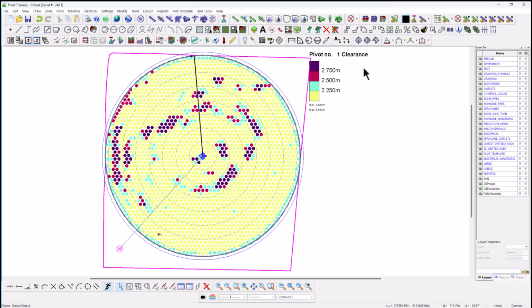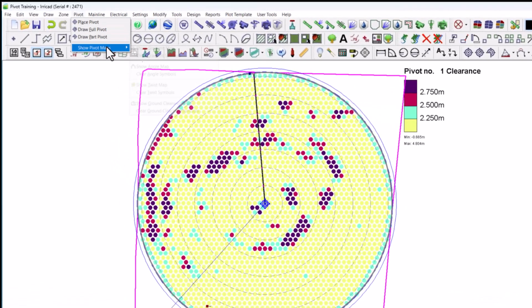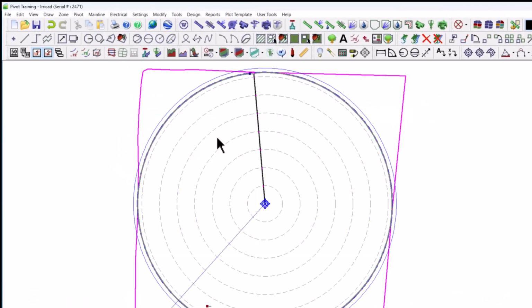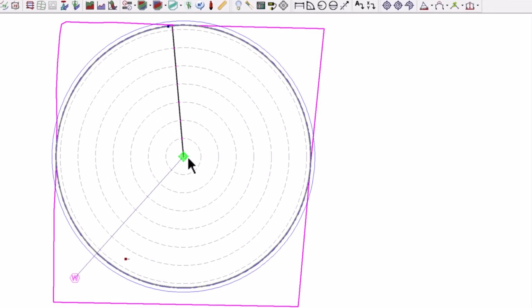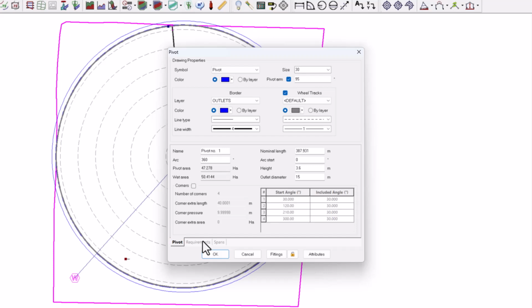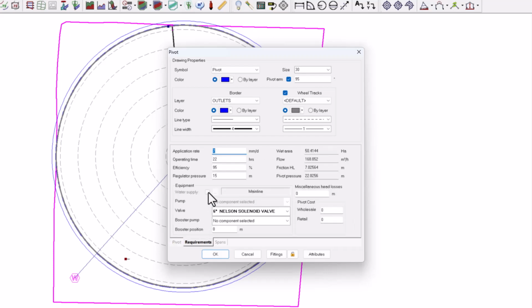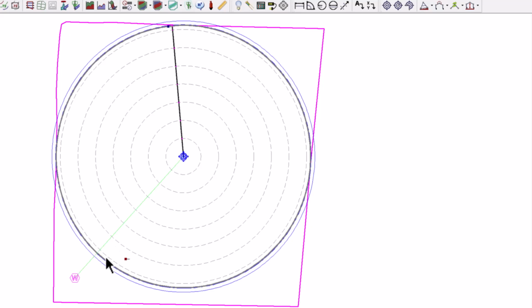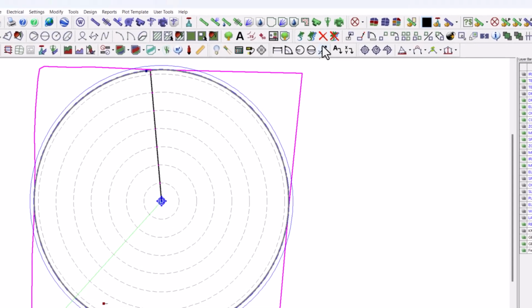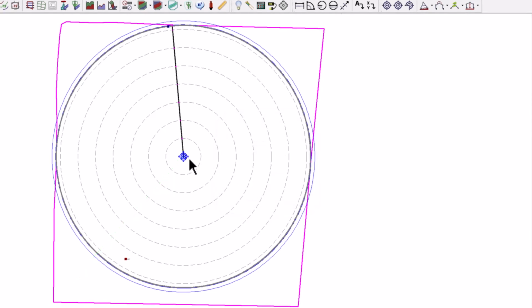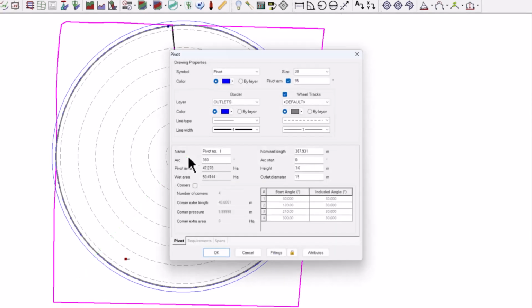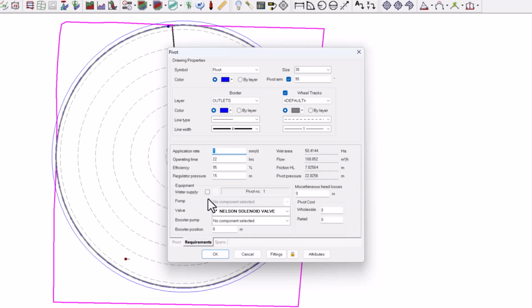I will show you where you can find it, but I'll first clear the symbol. We double click on the pivot point. We go to the tab Requirements, and as you can see, you cannot click the water supply option because it currently has the main line attached. We will delete the main line and the water supply. We double click again on the pivot point. We go to Requirements, and this time we can select the box of the water supply.